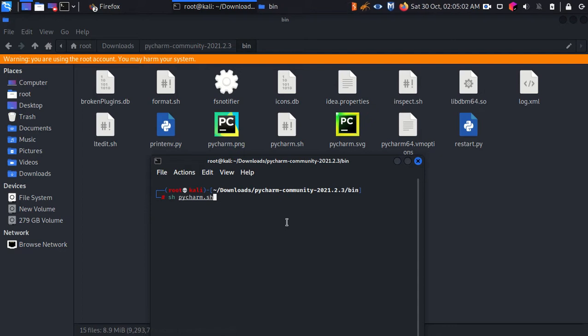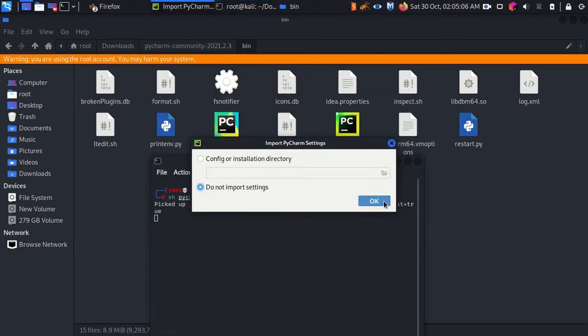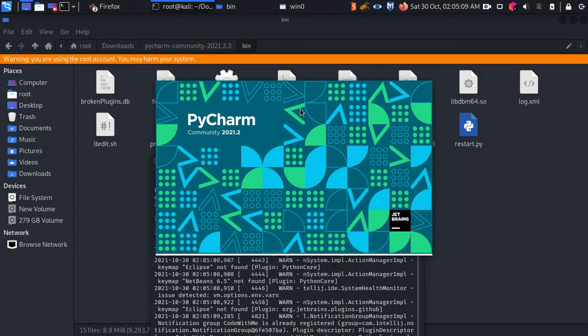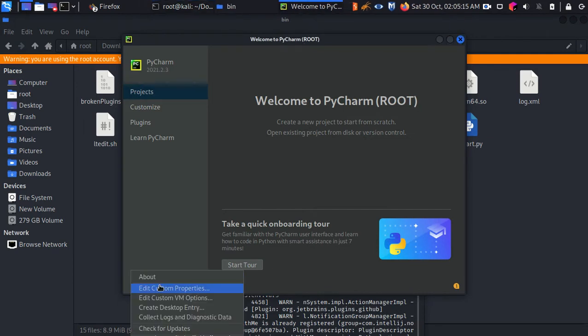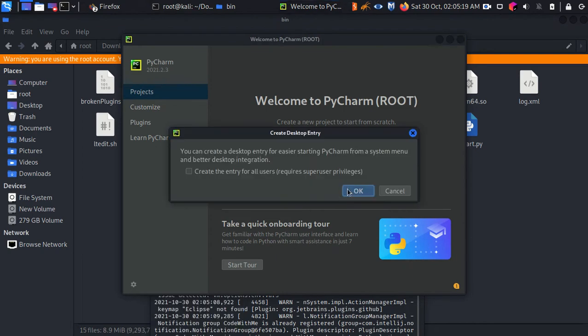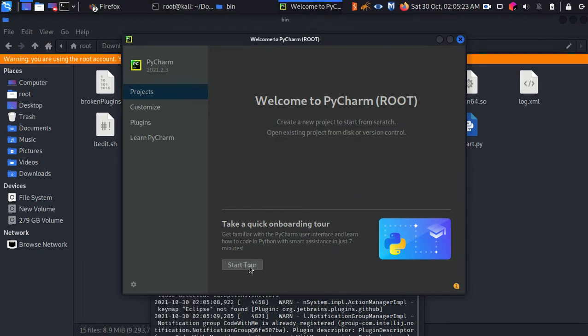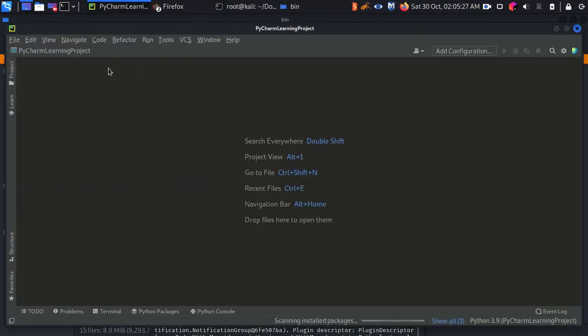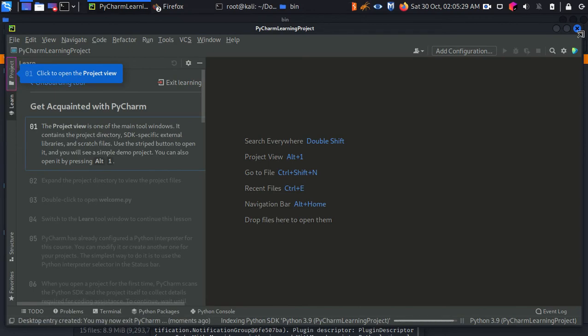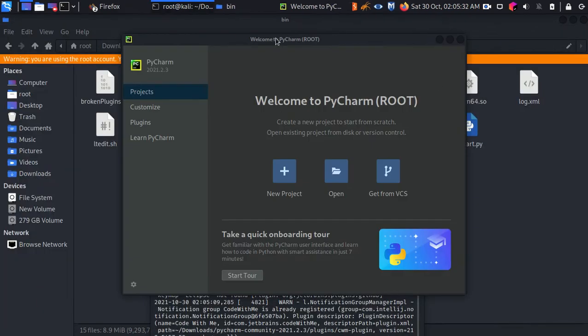Now choose do not import settings and click OK. Now it will open, then go to the settings icon at the bottom left and simply click create desktop entry. Then click on start tour here. As you can see, the IDE is opened and here is the demo for the program. But we will close the program and open it again, and then choose like that.